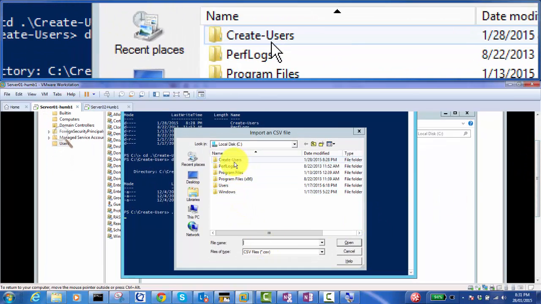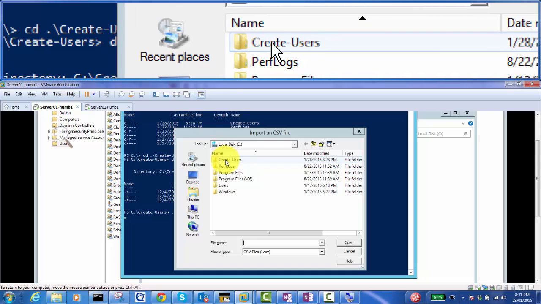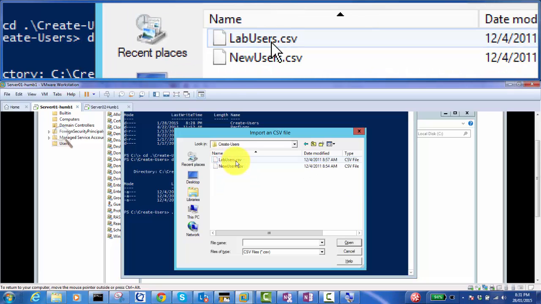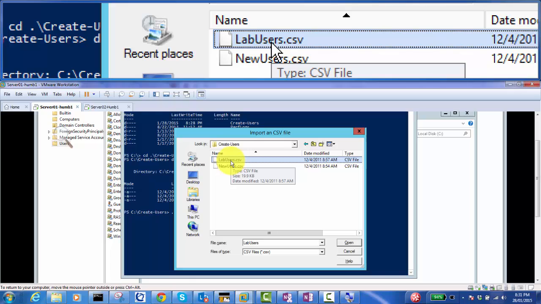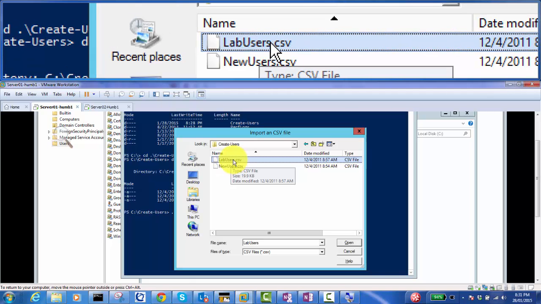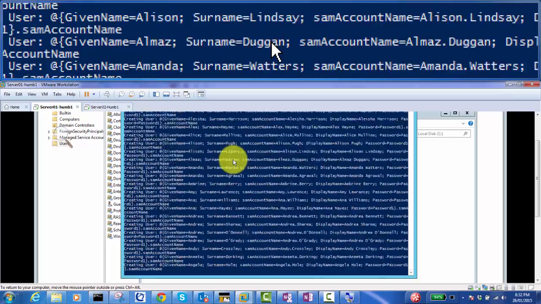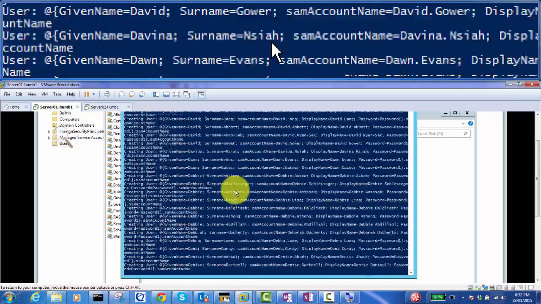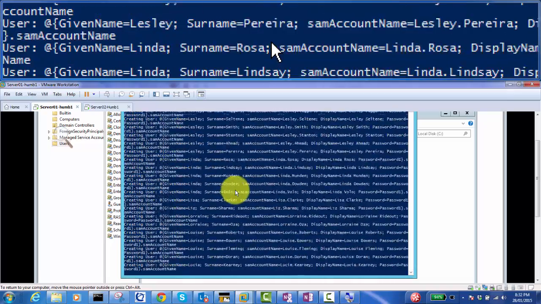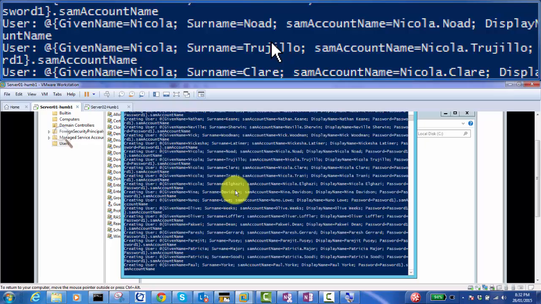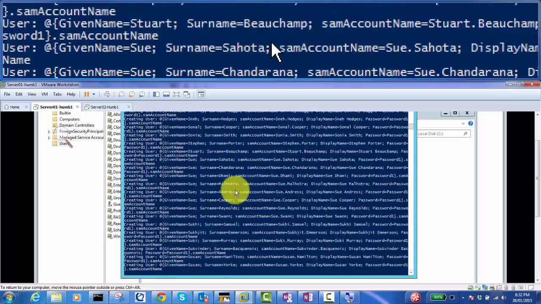I would just go to that folder which I copy pasted, and double click that folder, and there you go, labusers.csv is the file that has all the 390 names. Usually in a production environment, you always get such a list from your HR department. So lab users, double click that, and there you go. Whoa, that's a lot of users. It would be even more interesting if we make it 1,000 users or 10,000 users or more.